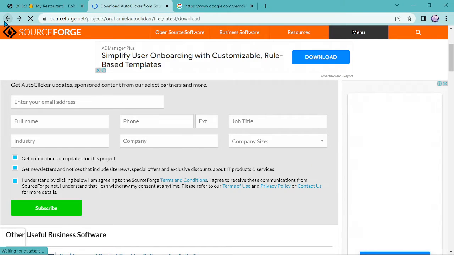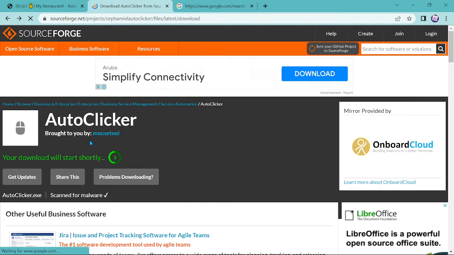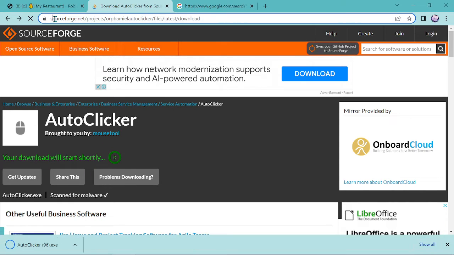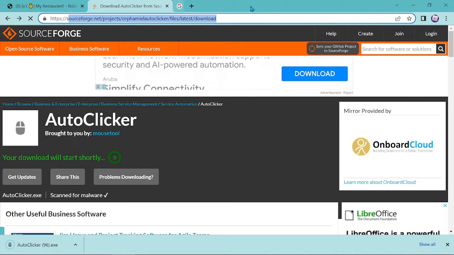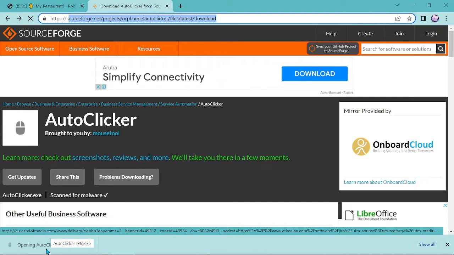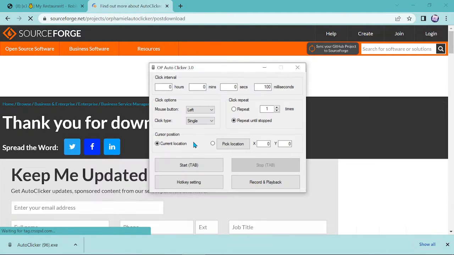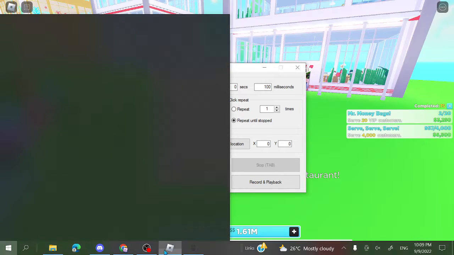I don't know how to get it. I just got it. Okay, this one, mouse tool. The link is here. So then just download it and press open. Okay, they've got this.